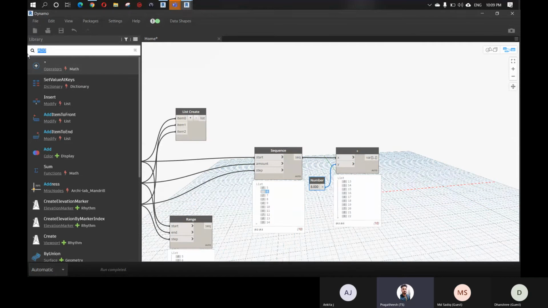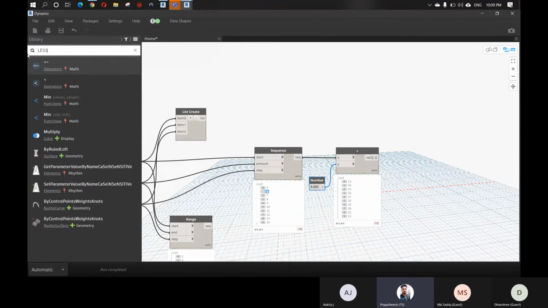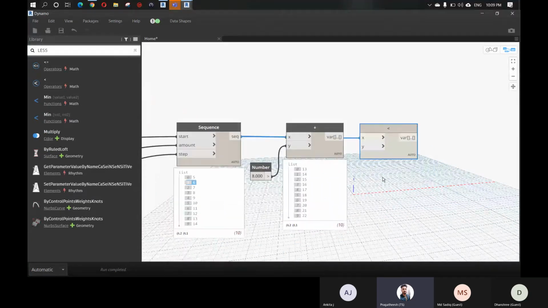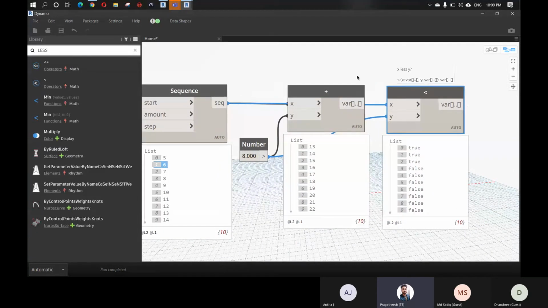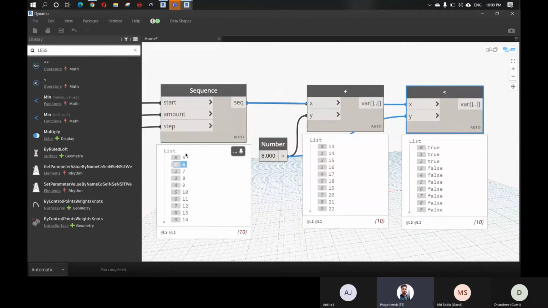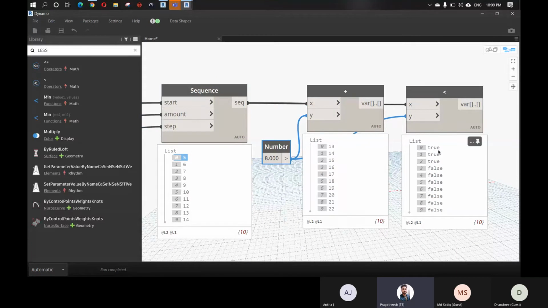Next, we can do the same less than function with the help of a list. Now what this node is doing is that it just checks whether this list is less than 8 or not. So 5 less than 8, true, 6 less than 8, true, 7 less than 8, true, 8 less than 8, false, and all the way down, it's false.